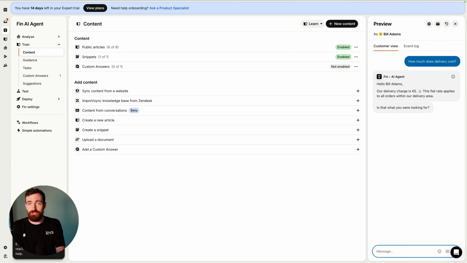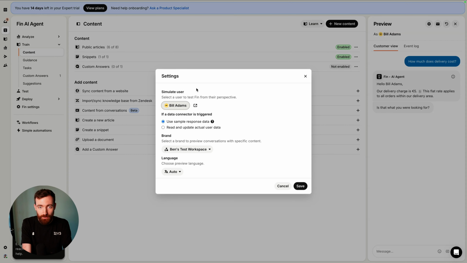But my company doesn't just change the delivery price based on where you are, but also what plan you're on. We have a standard tier and a premium tier and a different delivery charge for each. It's free if you're on the premium tier. So I want to test that now. So I want to choose a different user.